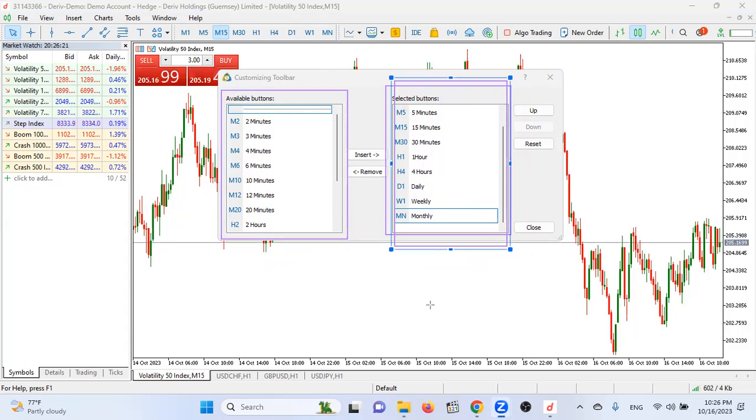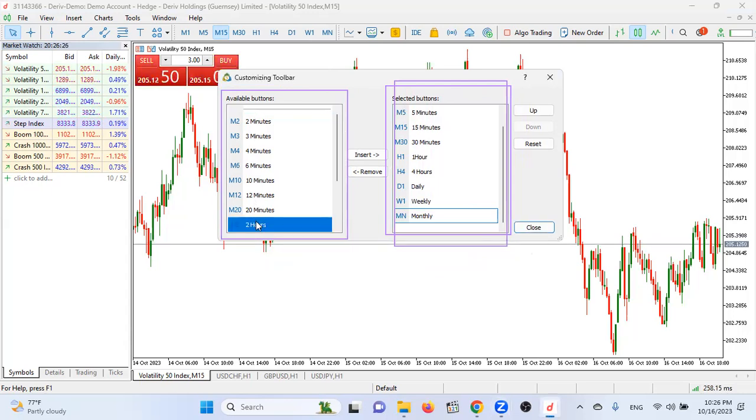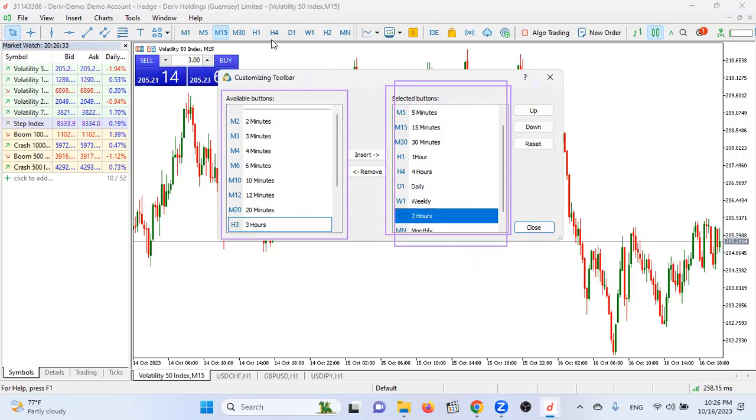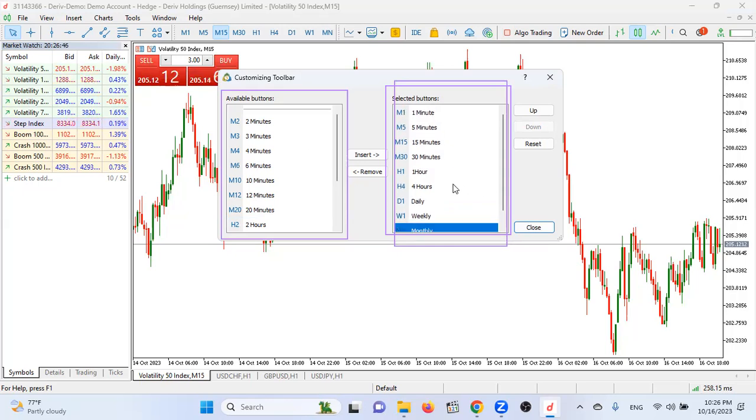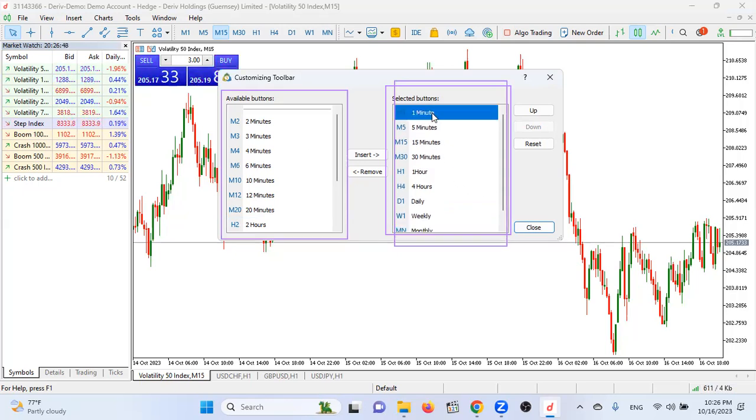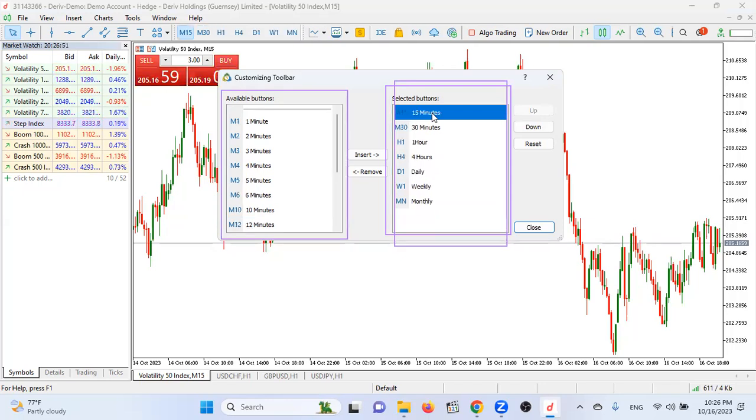If you want to add the 2-hour time frame, you simply double click on it from the available list. It will disappear, meaning it will jump to the selected buttons and you should be able to see the H2 on top. And then if you do not want it, you double click it from the selected buttons, and it will jump back to the available list. In my case, I do not want to deal with the 1 minute. I'll double click so it jumps. You can see that as soon as you double click, it will disappear from the top.